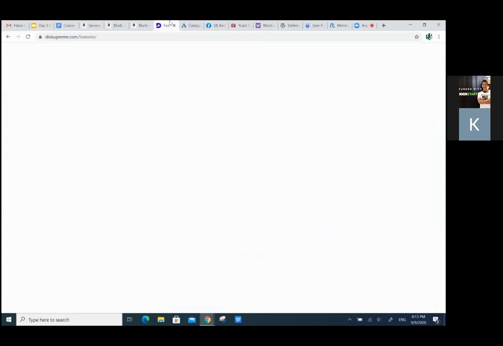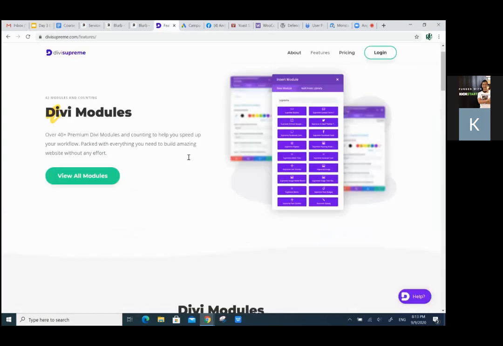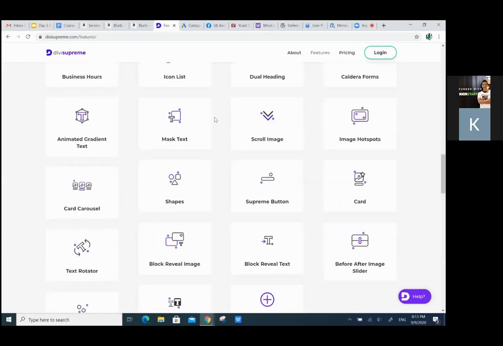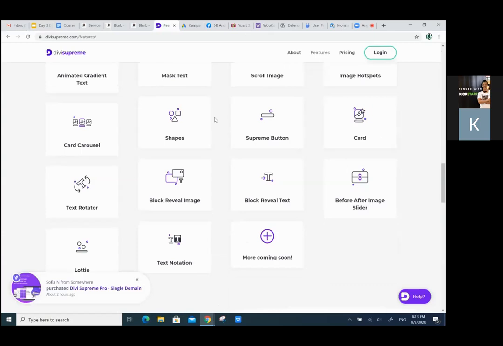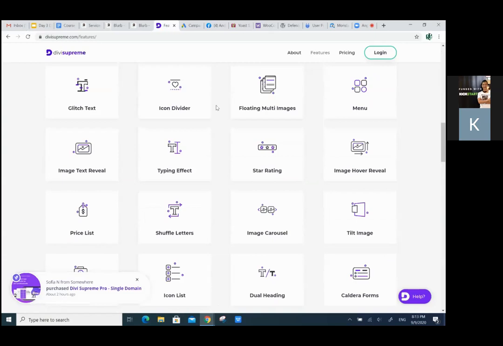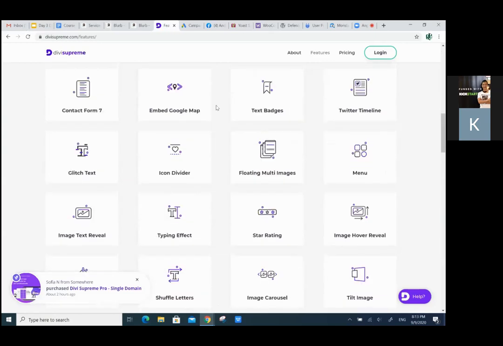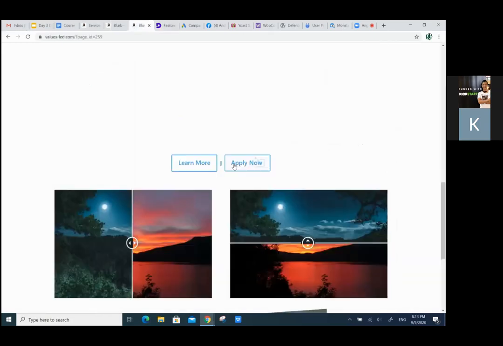So if you scroll down Supreme.com, you can see a whole list of features that they offer on top of your DV Builder itself. But like I said, for free users there's only 10, if I'm not wrong, 10 to 12 free features. And you can see it by clicking on the modules.